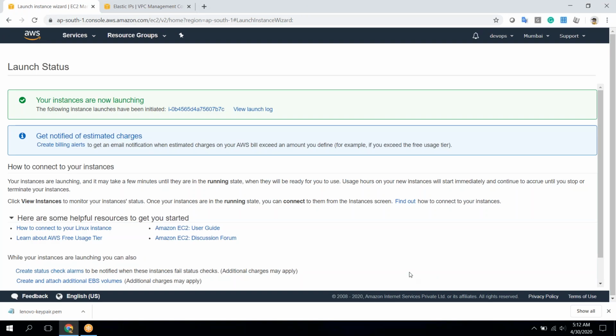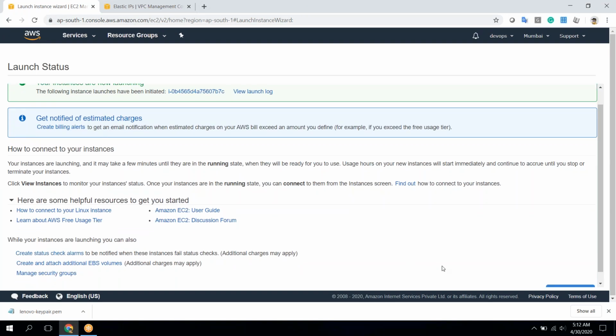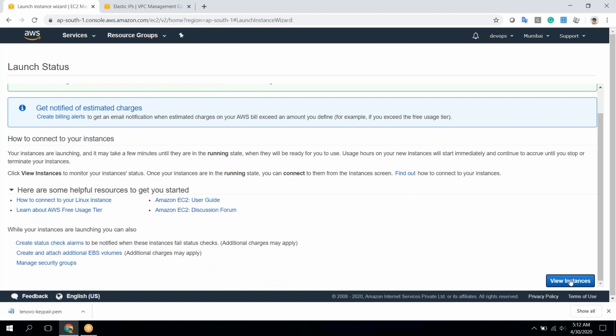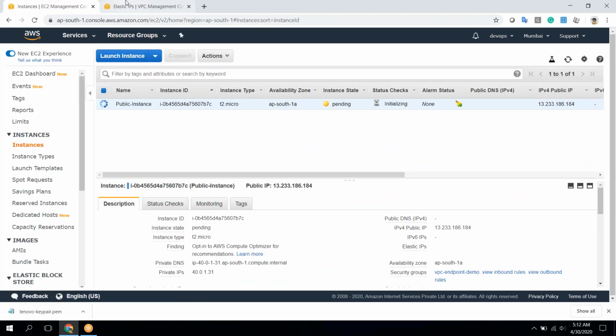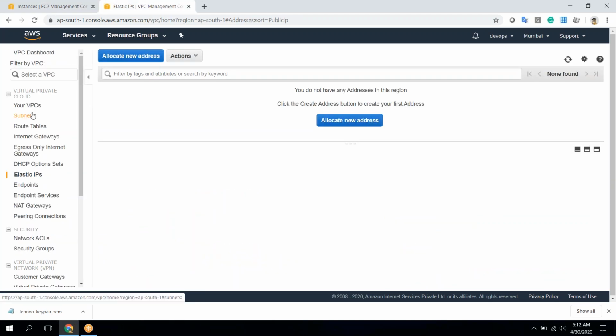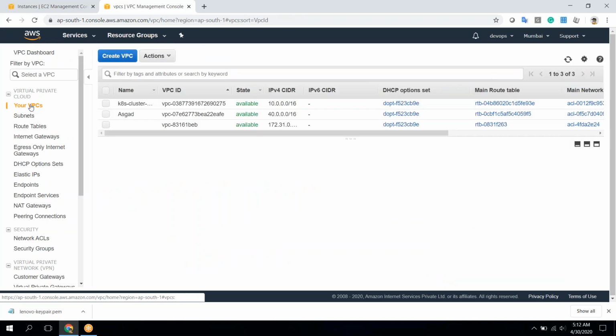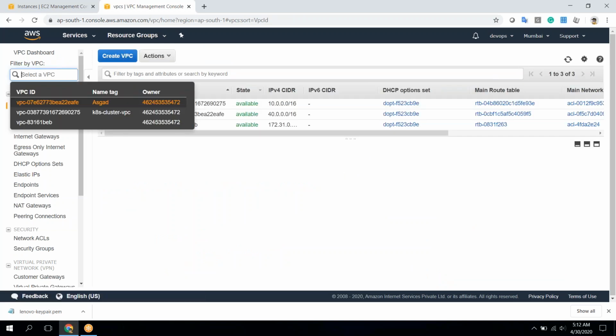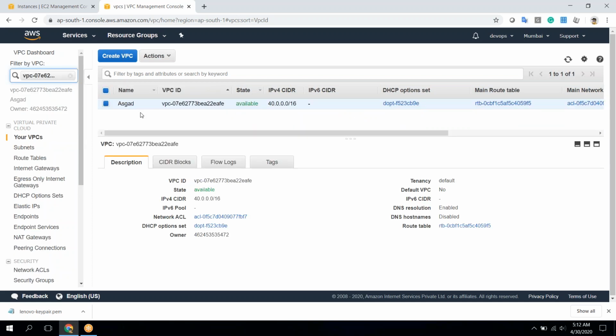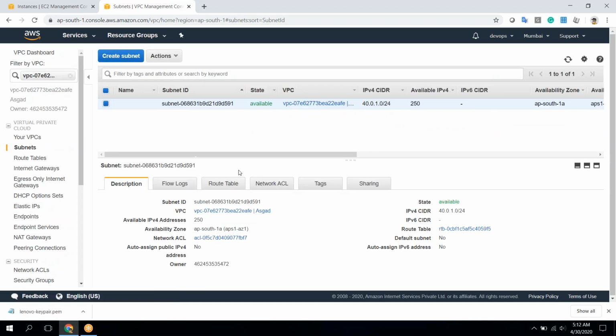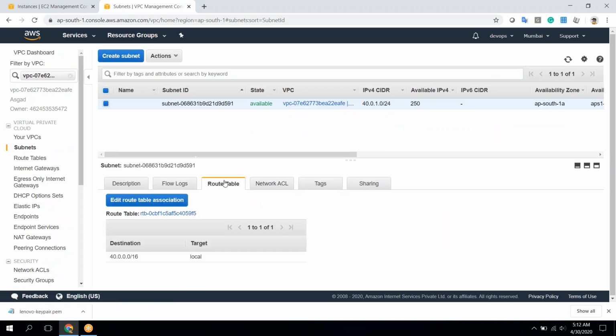So as I was saying, I'm not really aware whether this subnet is a private subnet or public subnet. So I will go to my Asgard VPC once again. So these are my VPCs. I will filter by using this Asgard, and we'll click on this subnet, right? So this subnet is attached to the route table right here, and it has only one route. So it is a private subnet, right?